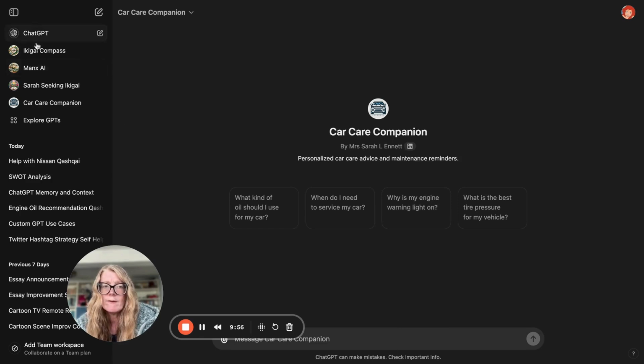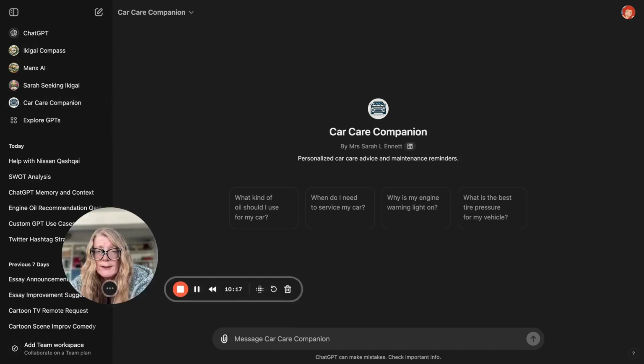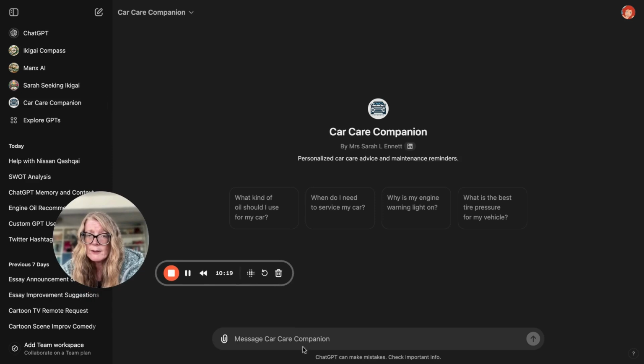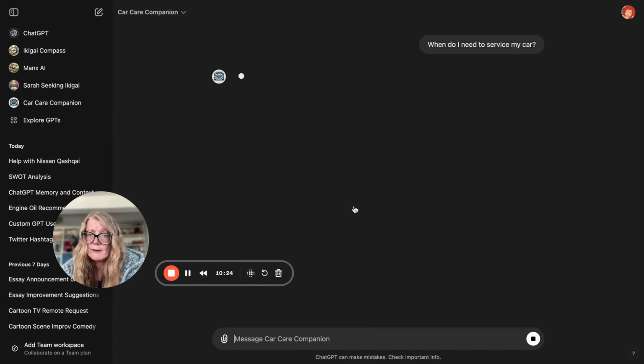And what you'll notice is they start to stack up on the left-hand side here underneath the top level ChatGPT. If you visited other GPTs or created your own, they will appear in this sidebar. And you have the option, if it's something that you use a lot, to pin it or to hide it from the sidebar. And now we are in the car care companion screen. Just like we saw before, we can ask questions. So I could say, when do I need to service my car?